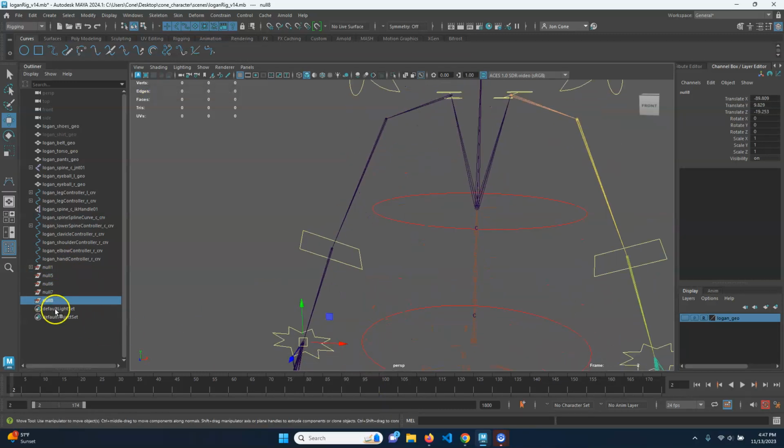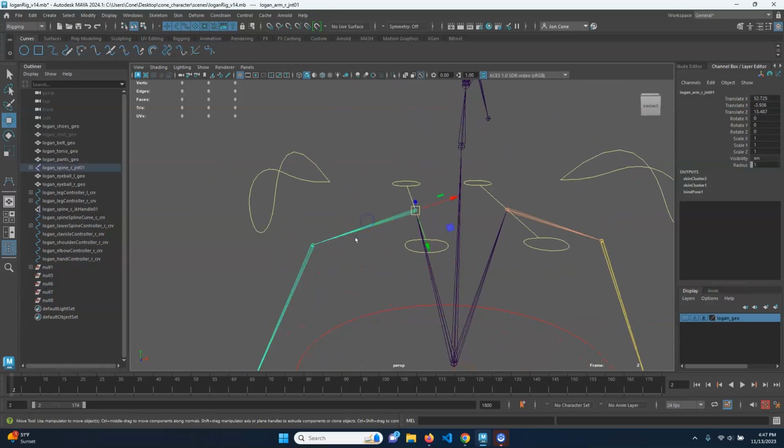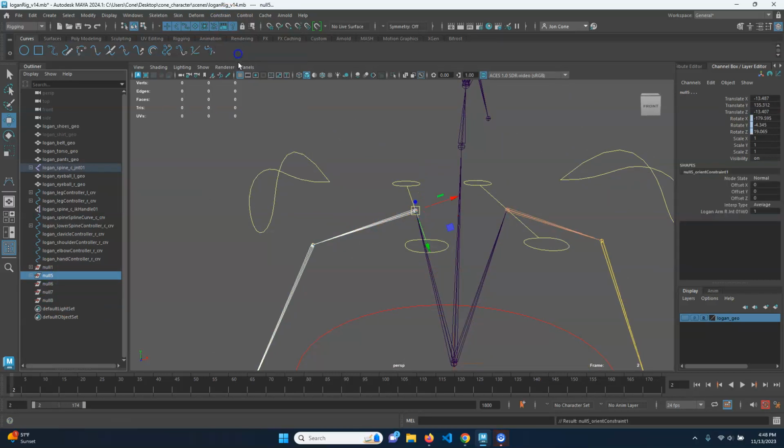All right, so you can see this would be easier if they were all named, but again, I just don't feel like renaming everything. Okay, so we have all of our nulls. Now we need to make them all the same orientation as the joints. So I'm going to select this joint, select the corresponding null that's right there, constraint, and orient.